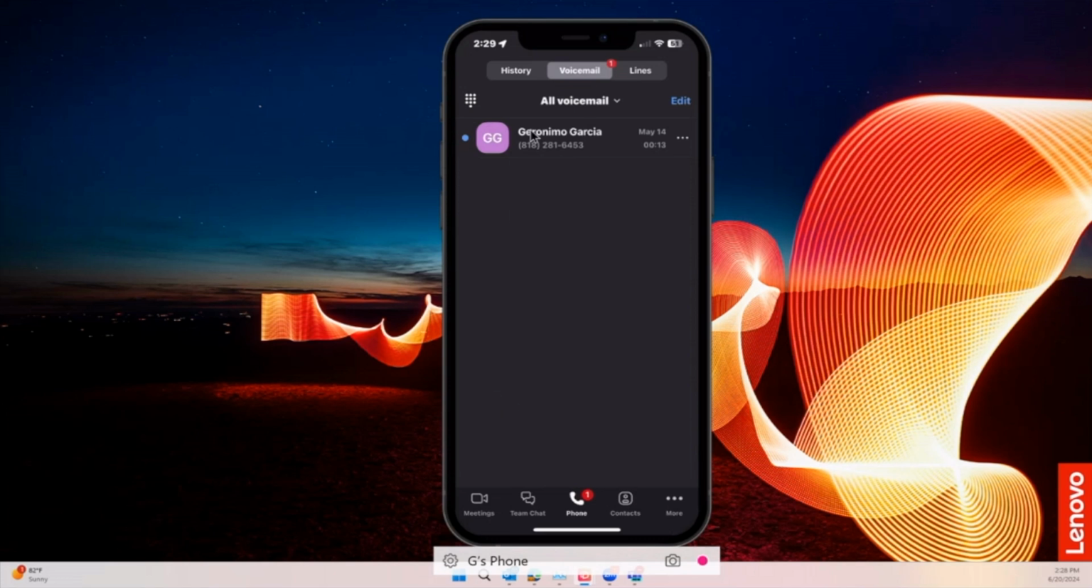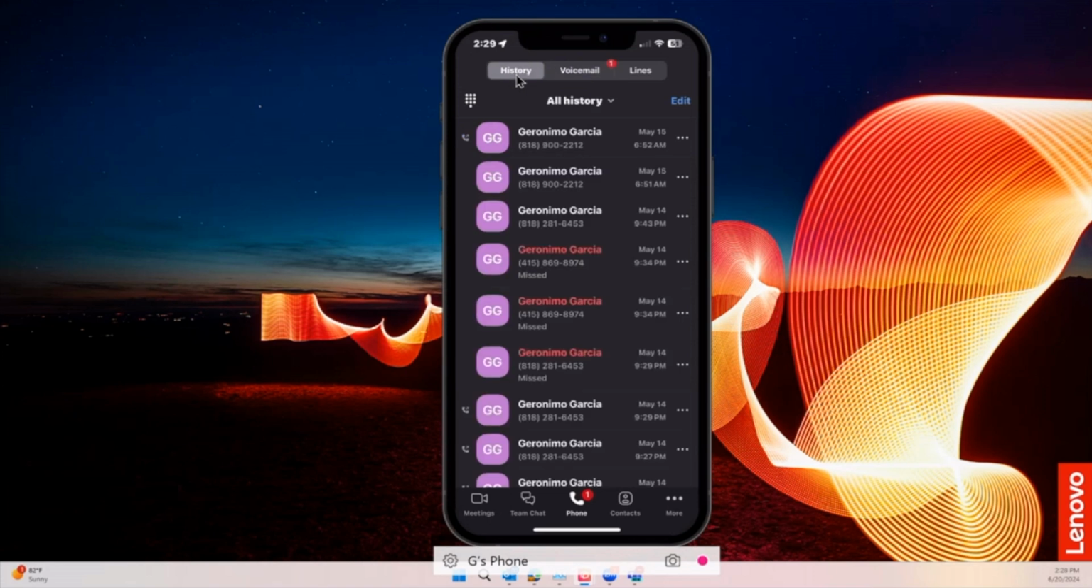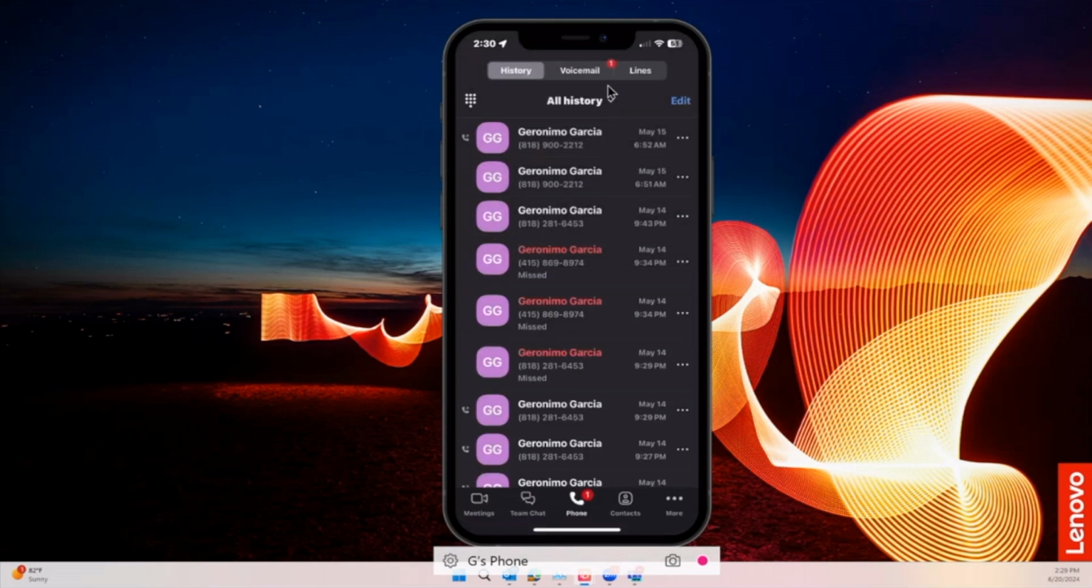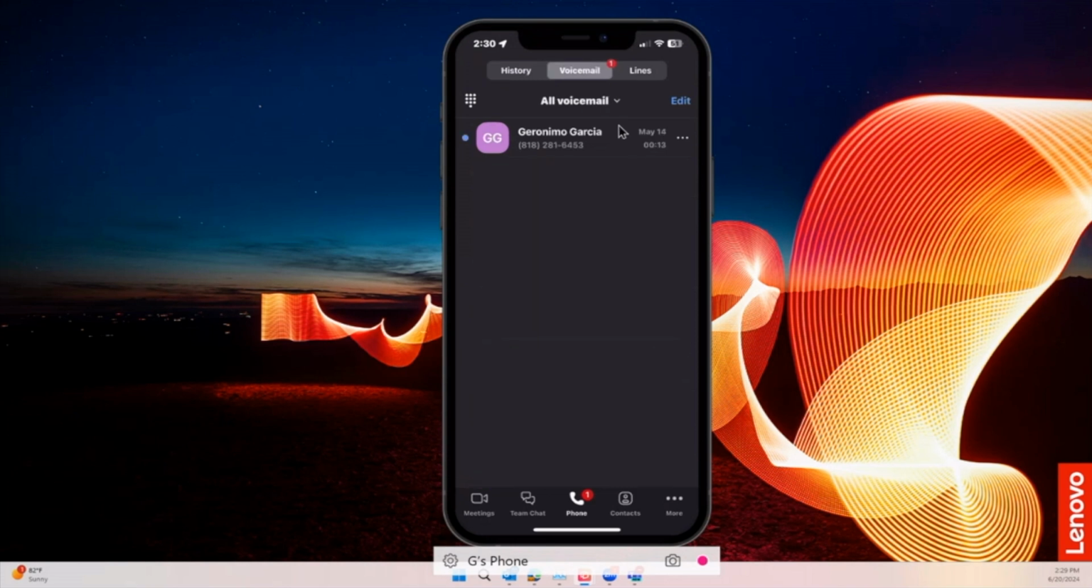What you're seeing on the screen is the history up here. You can tap on that on my phone, and you're going to have access to all the information that I showed earlier, just on a smaller phone. I've got my call history. I can click on all history and do the filtering again, with all those options: missed calls, summary calls, recorded calls, or lines. I can click on voicemail and have access to my voicemail. I can select the voicemail, and now it's playing. Let me pause that, but I can delete the voicemail.